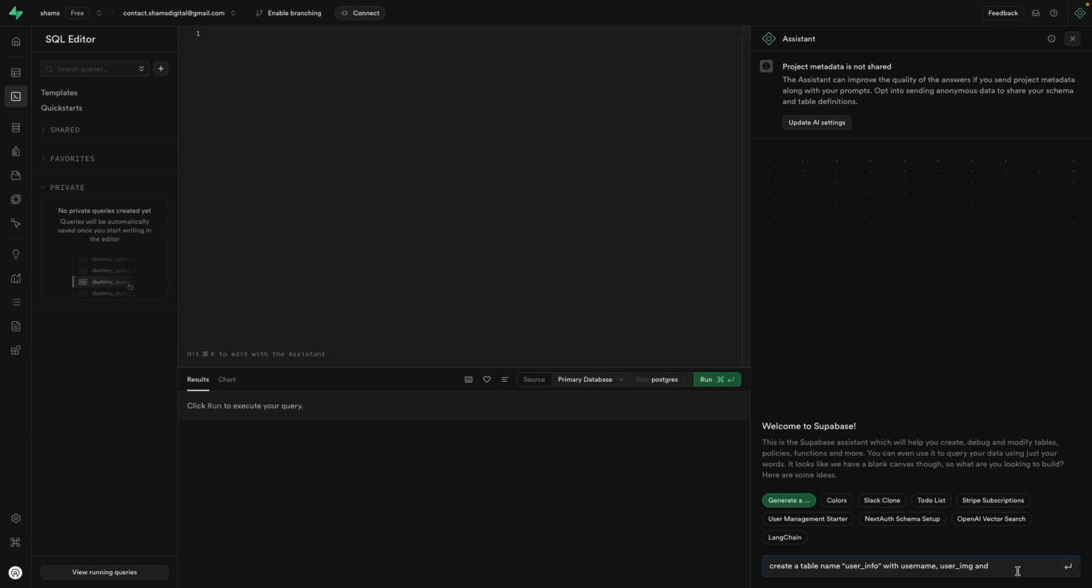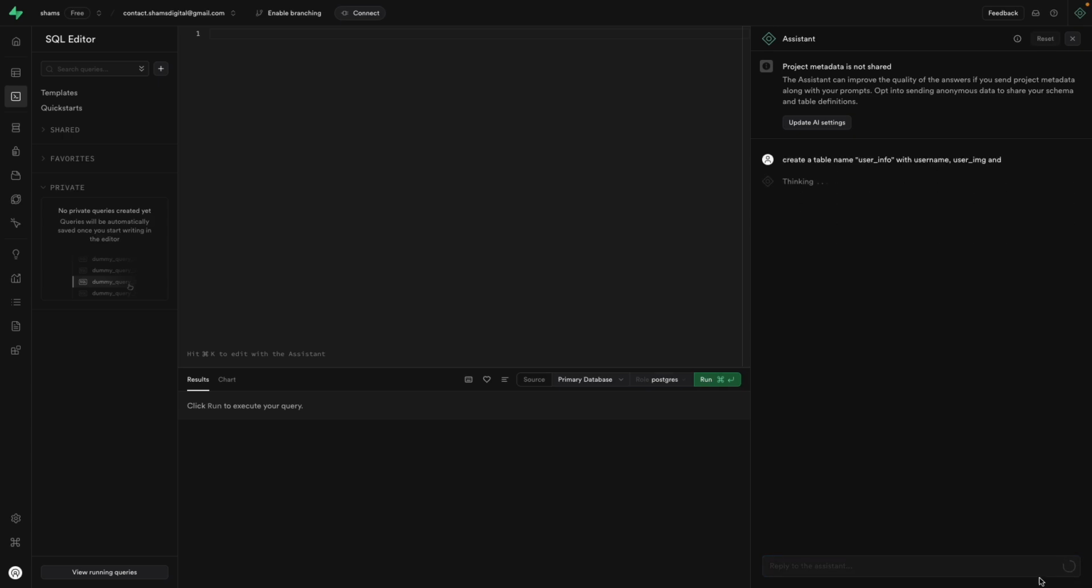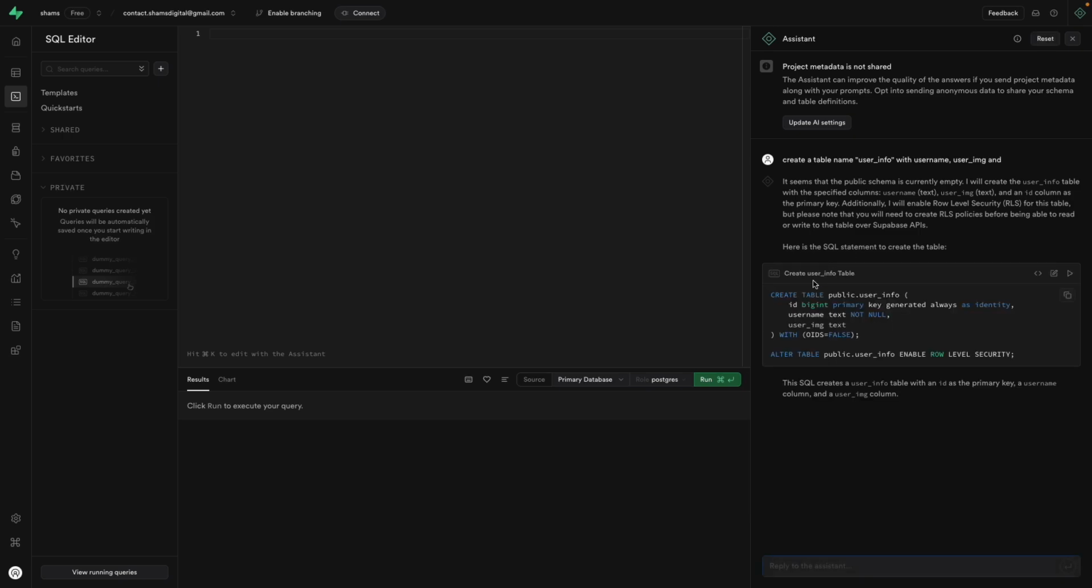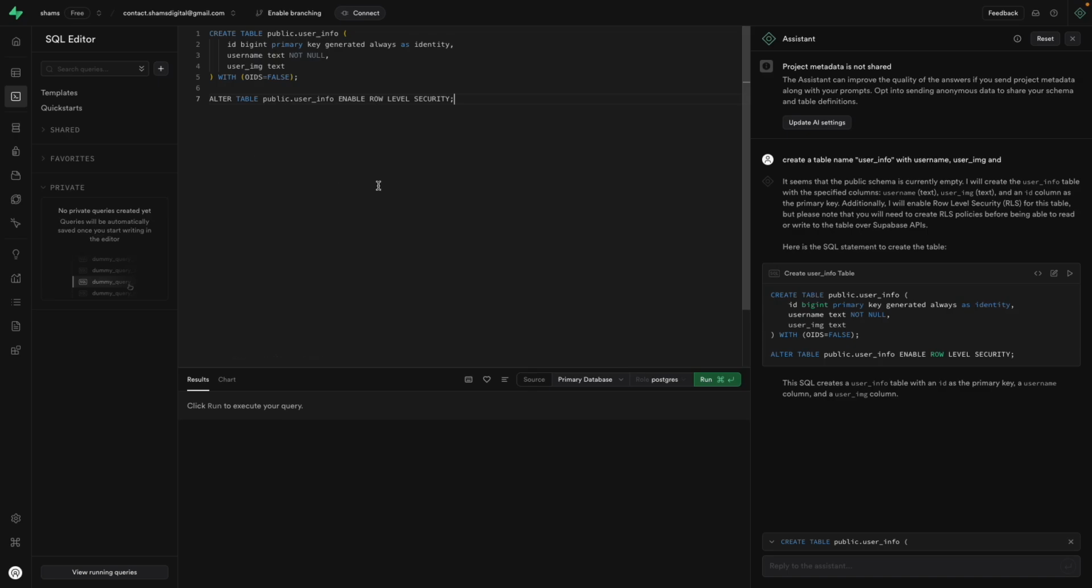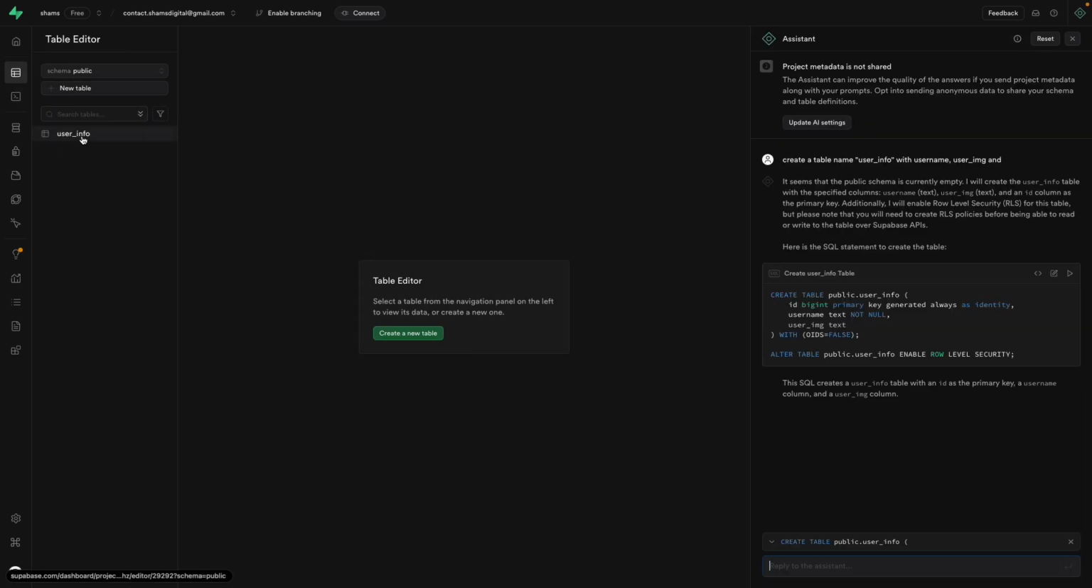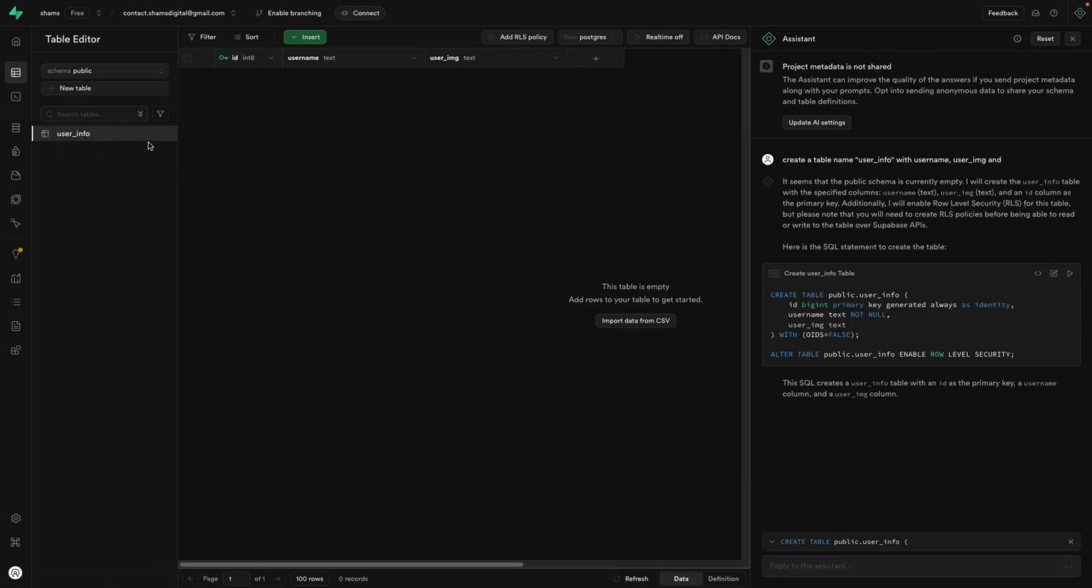So there will be a table. If I click on it, it will create the SQL for me. You just need to wait. This is our SQL code. I just need to copy that and paste that here, and I just need to run this. Success, no rows returned, right? So if I go back, see our user info table has been created.